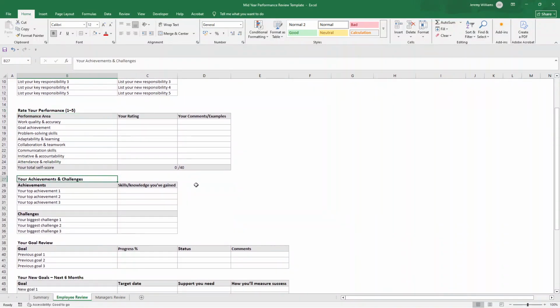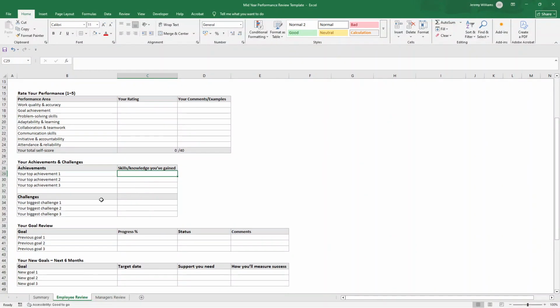You also want to document your achievements and challenges. So what are you most proud of within the last 6 months? And what specific skills and knowledge do you think you've gained? You also want to talk about your challenges. It could be a training issue. It could be a new system, new process, and you want to document those here. So this is where you'd be putting that information.